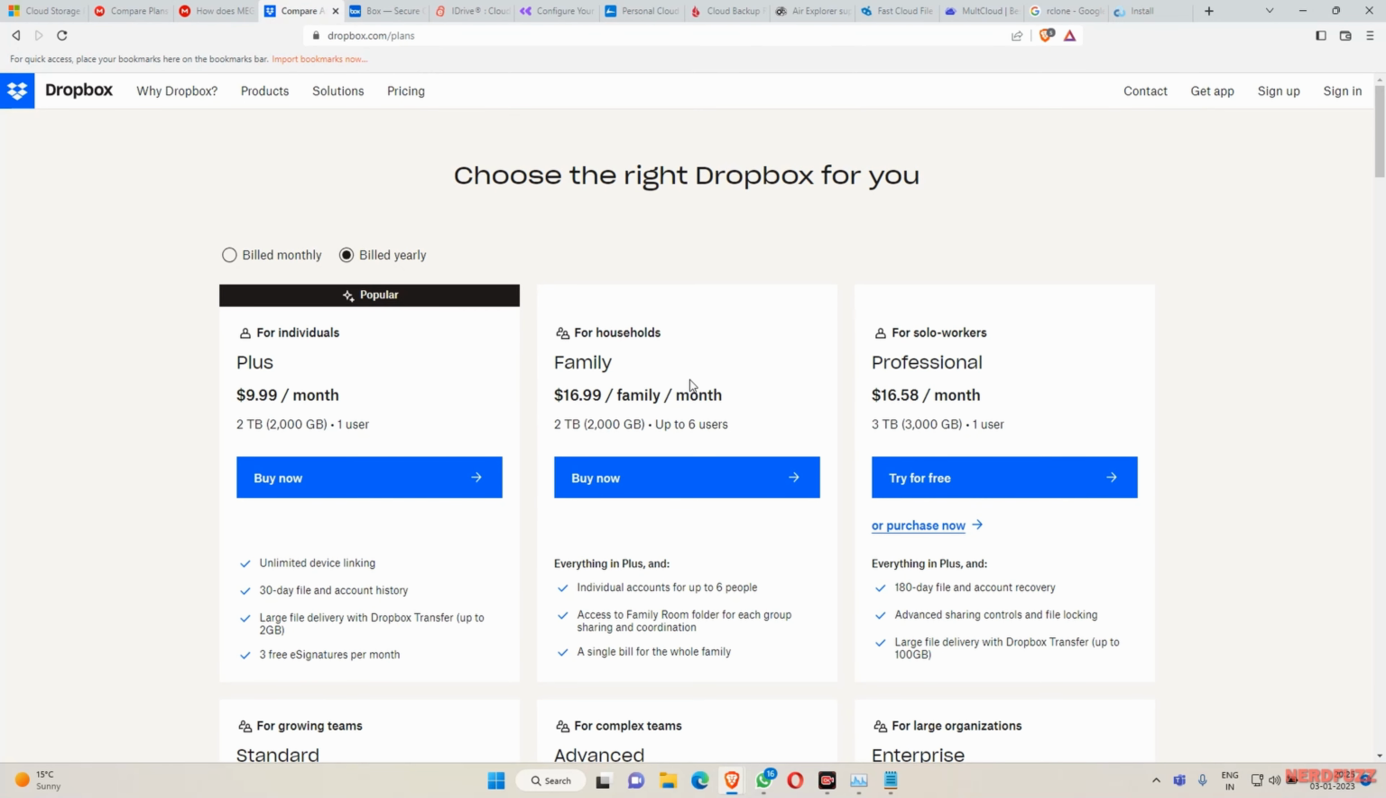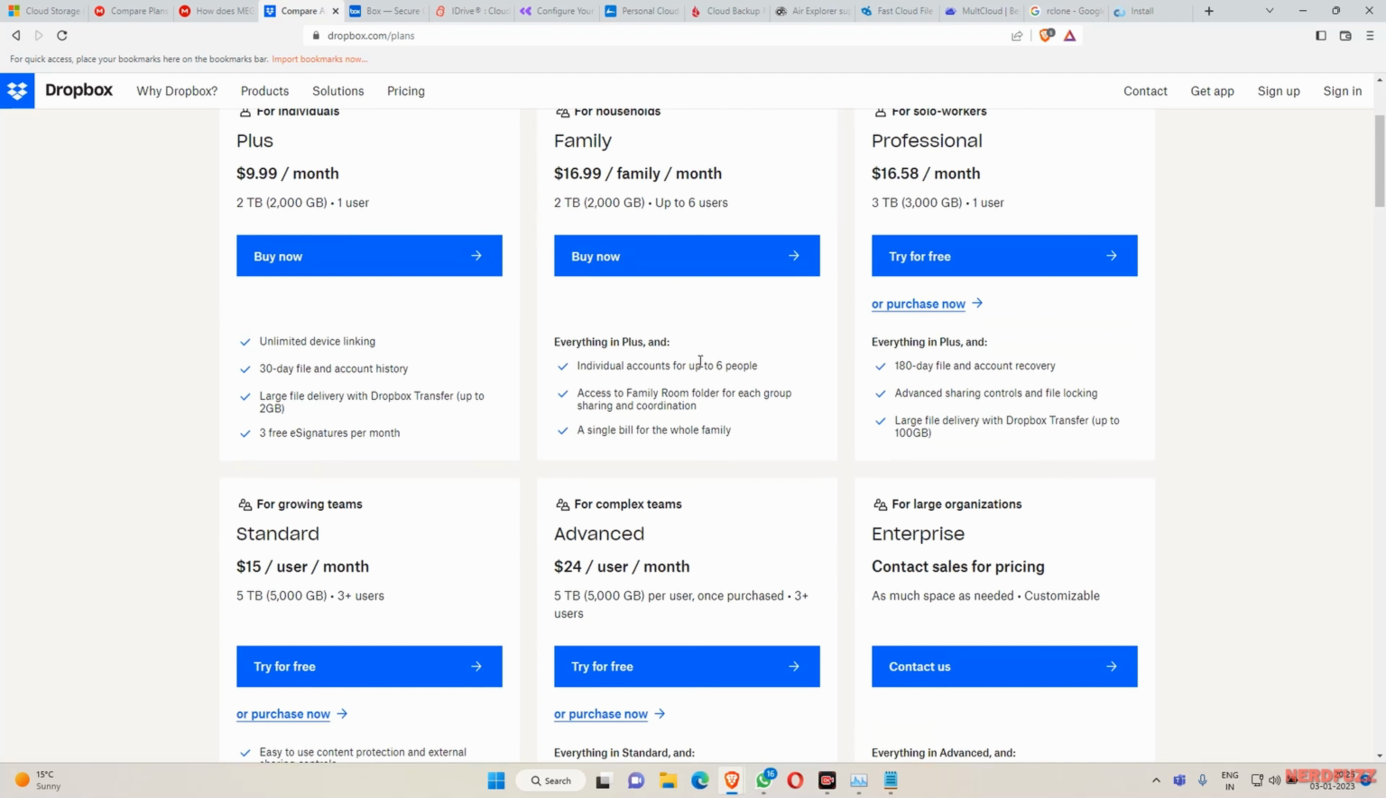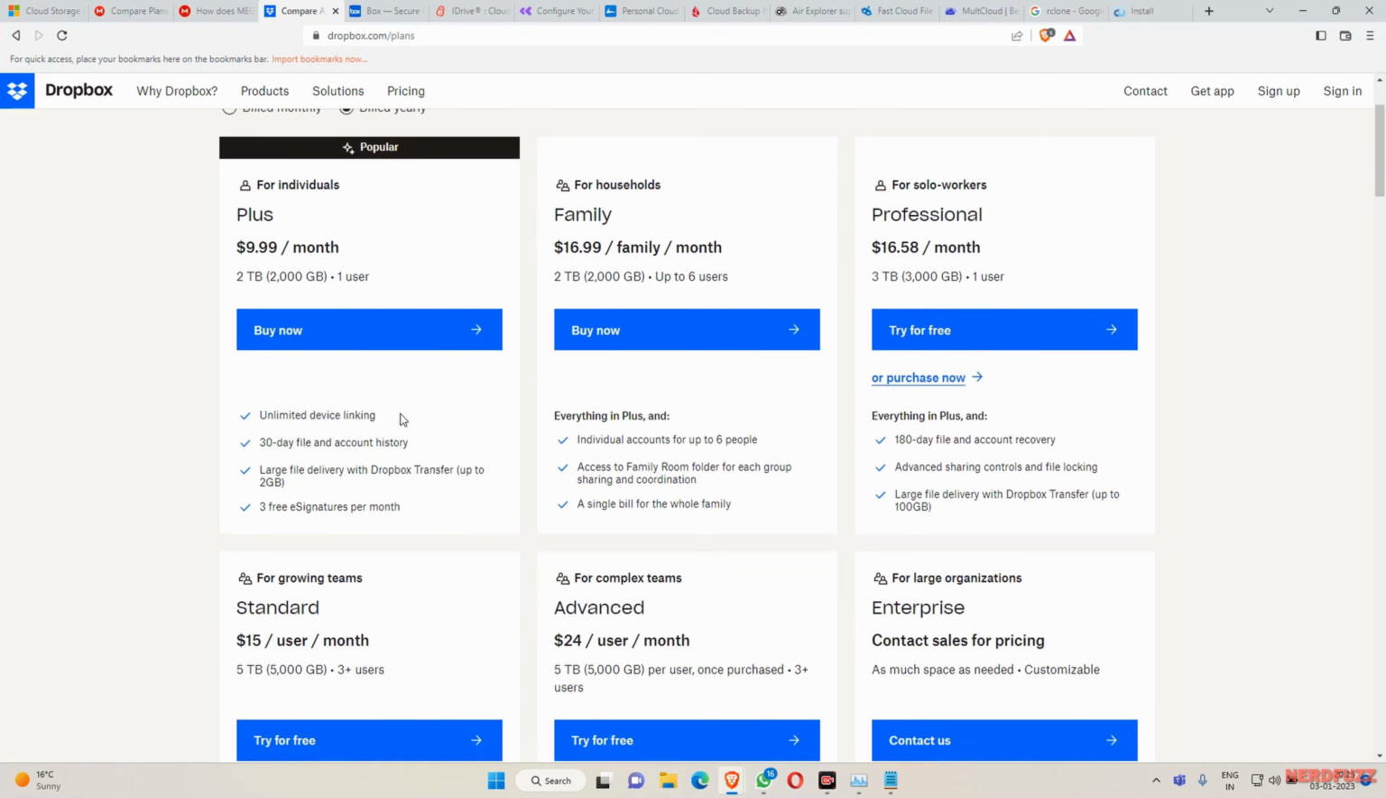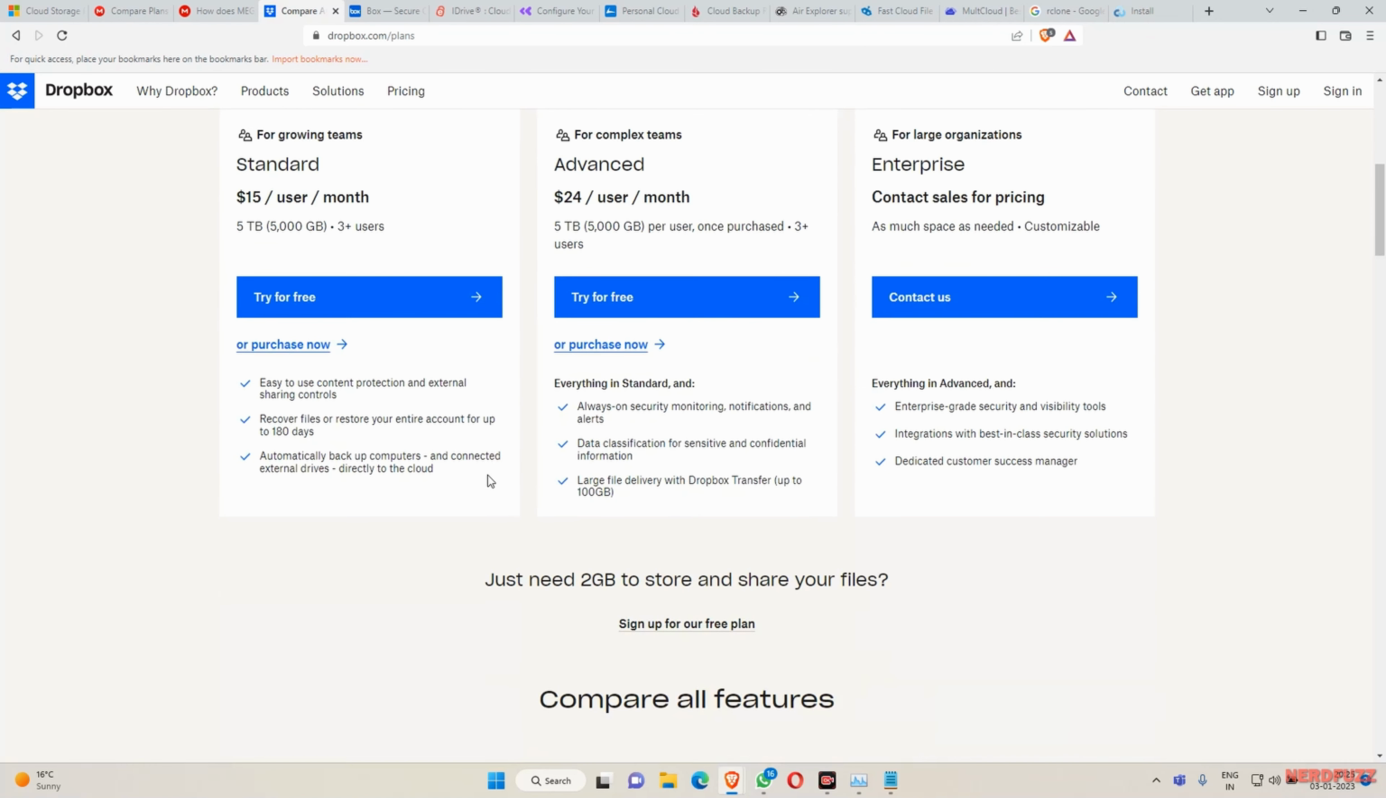It's been in the business for a long time, but it's mostly of an enterprise nature. It's not quite good for people who are using it for personal needs. So it's very good for the enterprise nature. They have a very good plan: 2 terabytes, and you're going to get it for $10 per month. Unlimited device linking is there. 30 days file and account history is there, and the enterprise version comes with 180 days of file recovery.